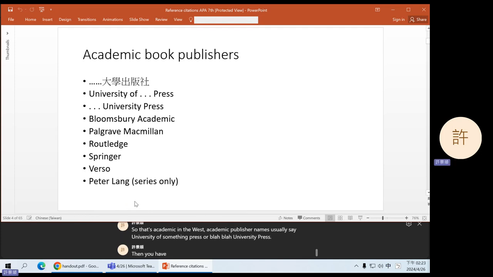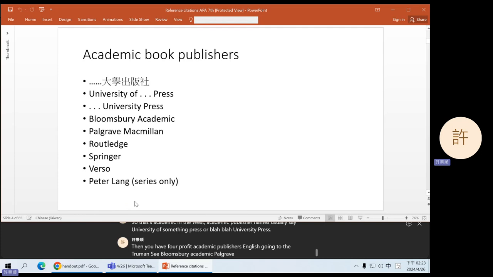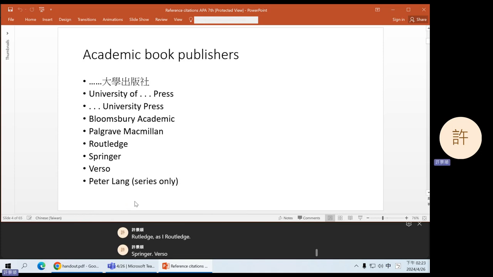Then you have for-profit academic publishers, 盈利公司的出版事业, Bloomsbury Academic, Palgrave Macmillan, Routledge, Springer, Verso, are common for our field. 我们这个领域常见的. The last one is very tricky. Peter Lang has two kinds of books. The first kind is self-published, 自费出版. Those are not academic. But if the book appears in a book series, 系列丛书, those are peer-reviewed and those are academic. If you find a book by another publisher and you're not sure, you can always ask me.